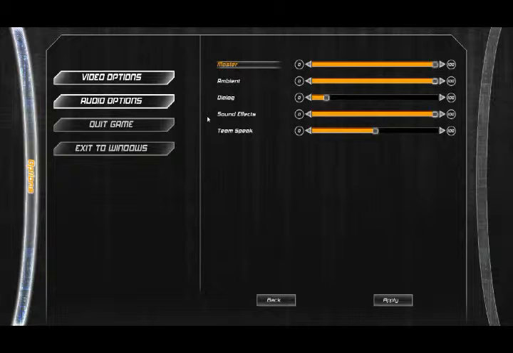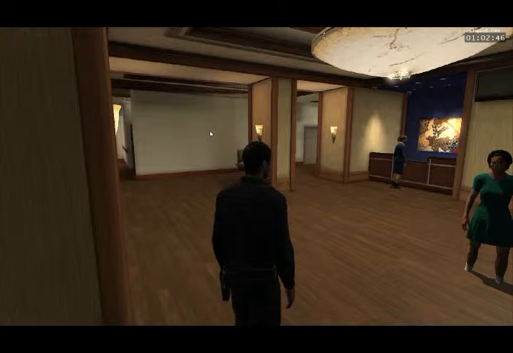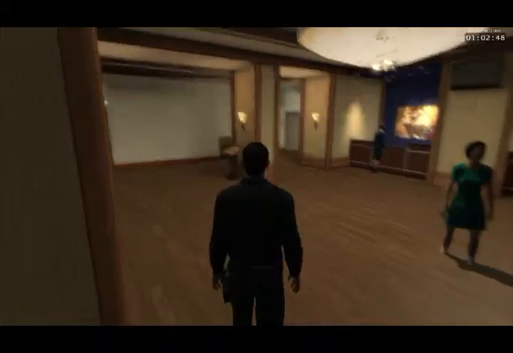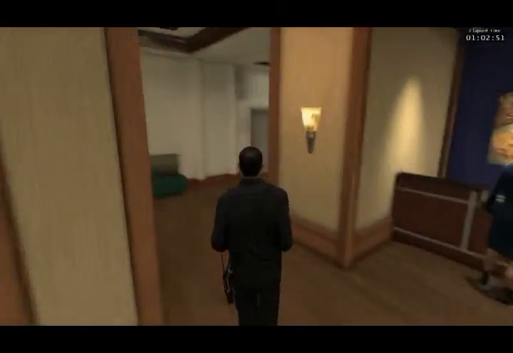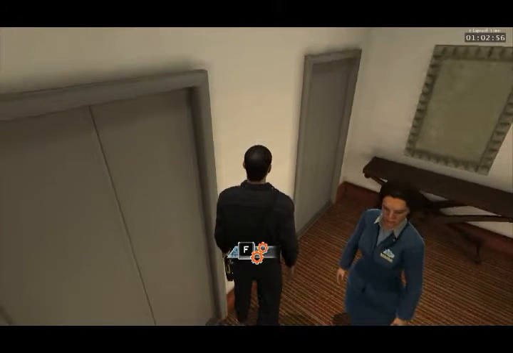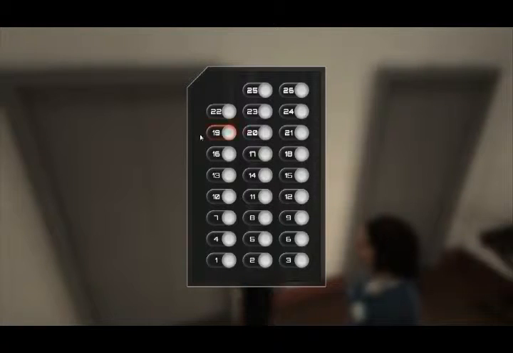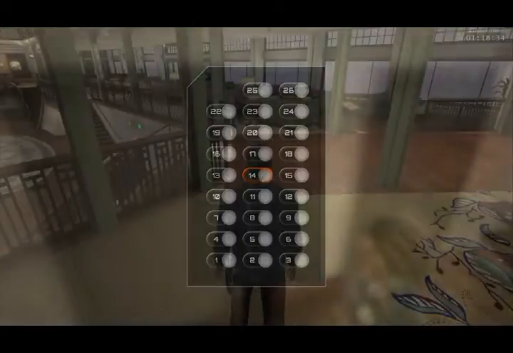If you've made changes to the values on this screen, click the Apply button at the bottom of the screen, then click the Back button to go to the previous screen. To return to the game, press the Escape button. You can interact with objects by pressing the F key when the F icon appears in proximity to an interactive object. For example, the hotel elevator is such an object. When you approach the elevator, press the F key, and the elevator button panel will be shown. Select the appropriate floor, and you're on your way.